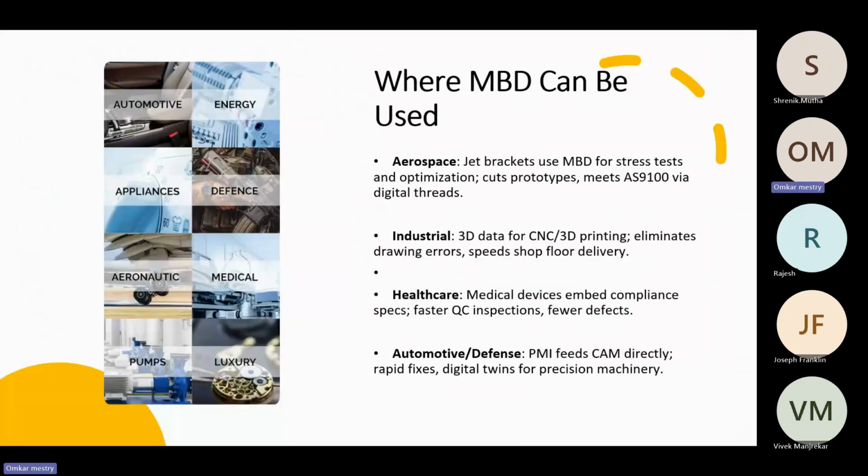So where can MBD be used? Wherever you think there is a need of design, we can implement MBD everywhere. There are a few industries which I have mentioned, but the application is endless. So there is the aerospace industry, where the optimization and cut prototypes are very important as per the standards.